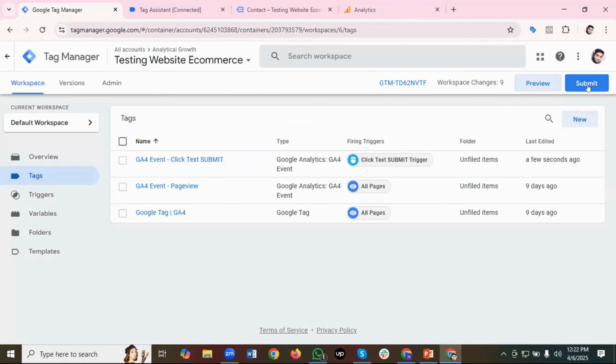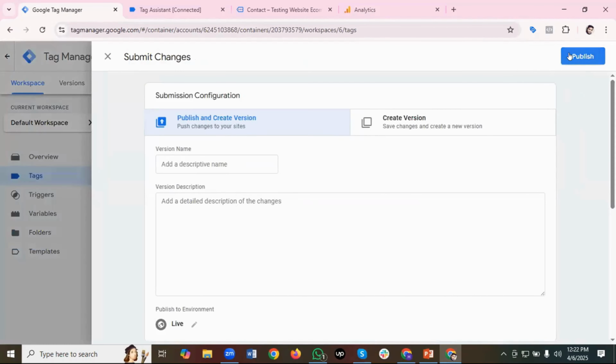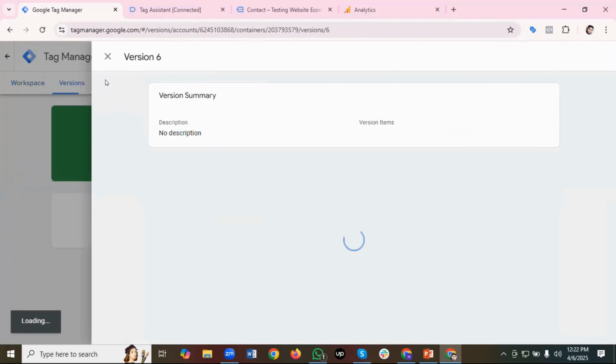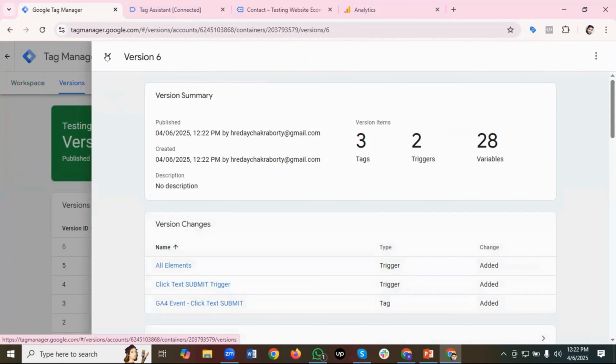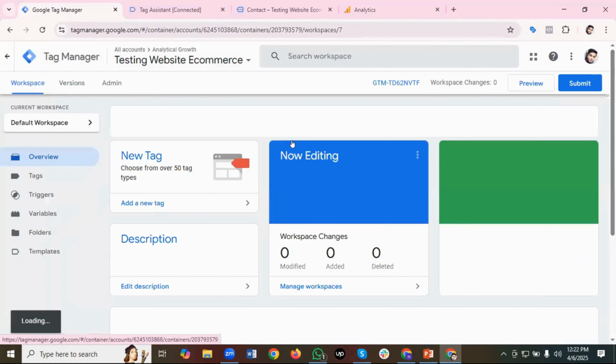That's it for this video. After making these changes, you can submit the changes, because if you don't submit the changes, it will not be live on your website. So after debugging, please submit the changes.